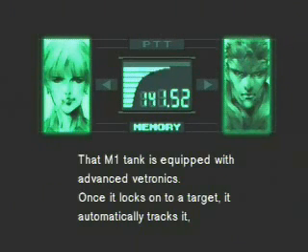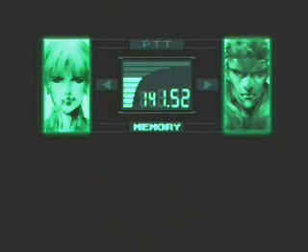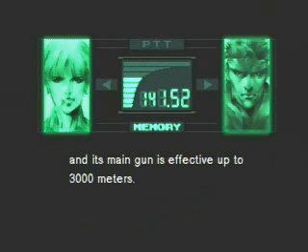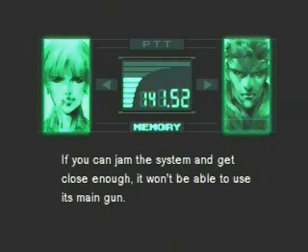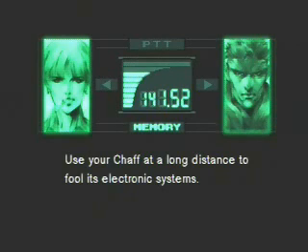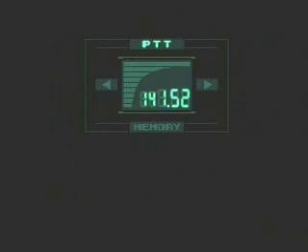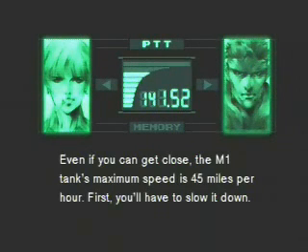That M1 tank is equipped with advanced Victronics. Once it locks onto a target, it automatically tracks it, and its main gun is effective up to 3,000 meters. To get close, you'll have to confuse its tracking system. Use your chaff. If you can jam the system and get close enough, it won't be able to use its main gun. Use your chaff at a long distance to fool its electronic systems. Even if you can get close, the M1 tank's maximum speed is 45 miles per hour.